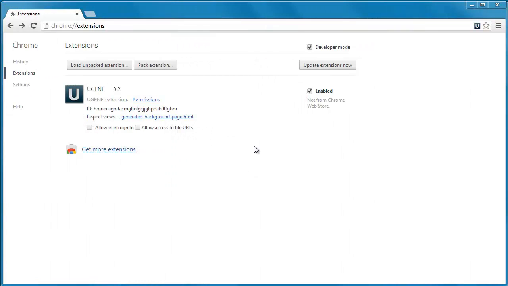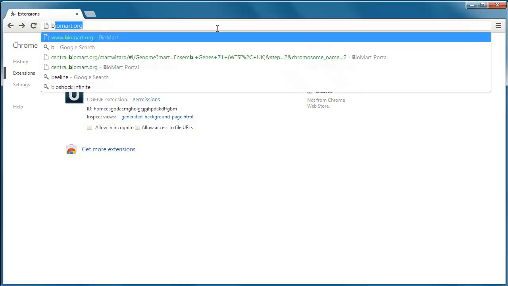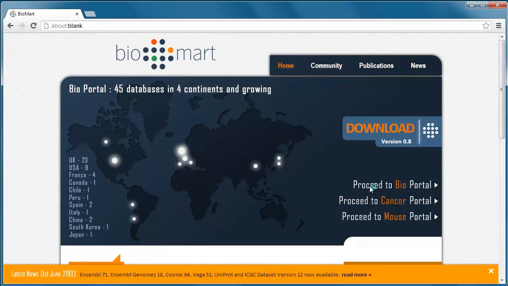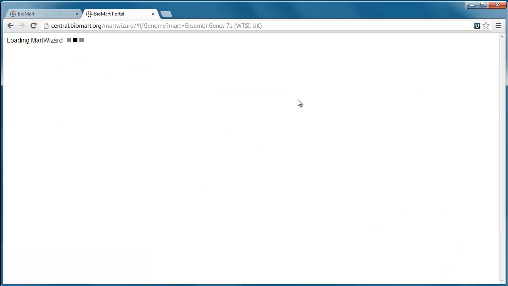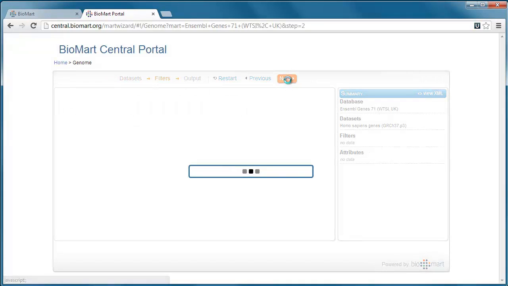A special UGENE extension for web browsers was developed that allows one to easily load data from the web into UGENE. The extension is currently available for Google Chrome and Mozilla Firefox web browsers. To try out the extension, add it to your web browser and launch UGENE 1.12. Now let's go to the BioMart portal. This system enables a scientist to perform advanced querying of a wide range of biological data sources through a single web interface. Let's proceed to BioMart.